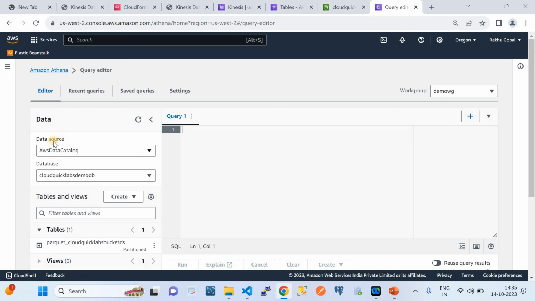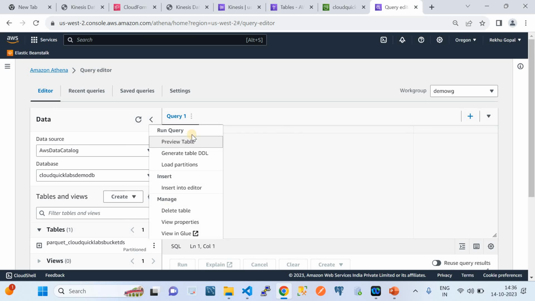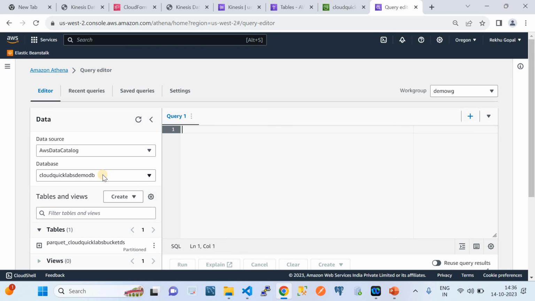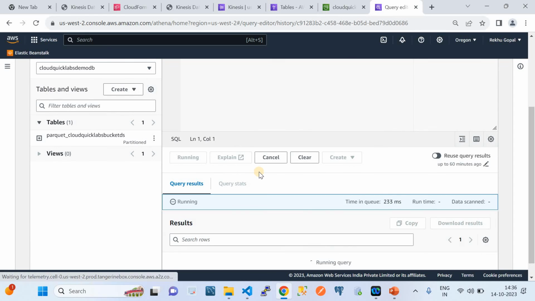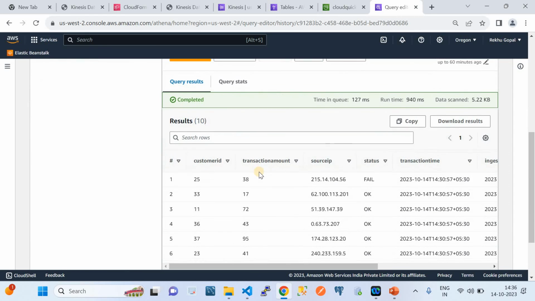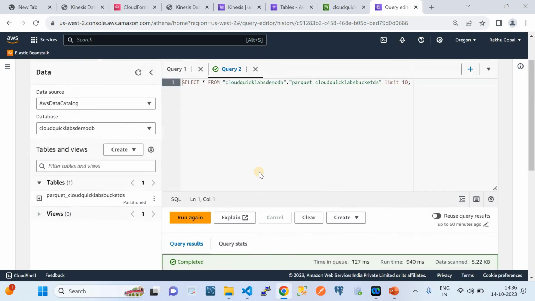And here we are in the data catalog, and then if I click this one, currently I'm in a data source, that is the AWS Data Catalog, and I chose the database that we created in the Glue Data Catalog, and this bucket table got automatically created by the crawler. I'm going to just explore this data and check if it has the records. Here you go, so it is actually returning the data.